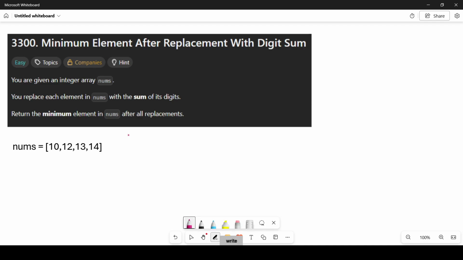Today we will be discussing the problem from LeetCode POTD, that is 3300, minimum element after replacement with digit sum. Let's read the problem. You are given an integer array nums. You replace each element in nums with the sum of its digits. Return the minimum element in nums after all replacements. Let's do all these operations on this array.